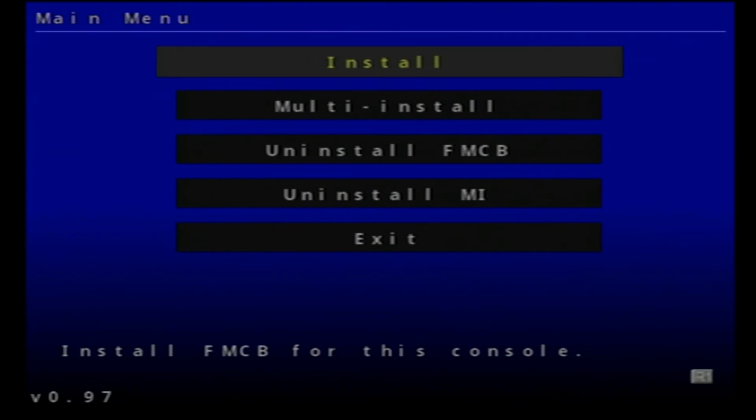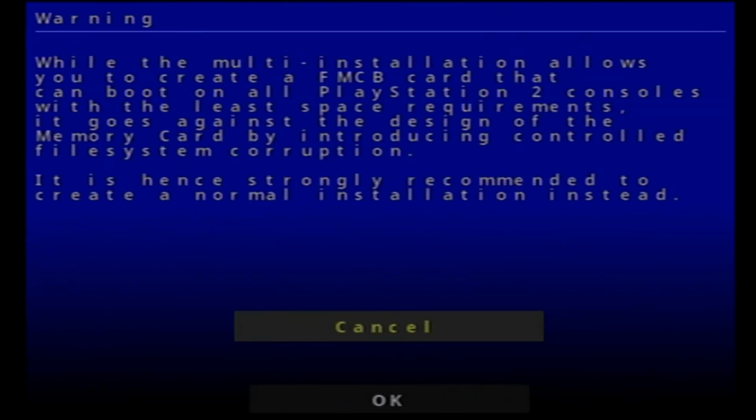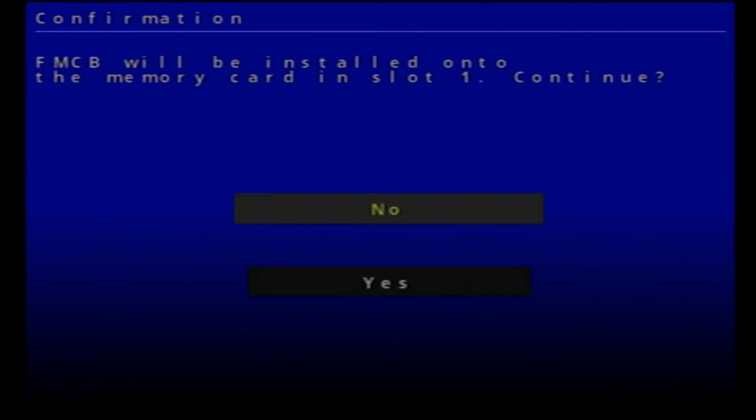Now, once you've done that, you wanna do multi-install. There's no reason to do normal install, just do multi-install. Please, just do multi-install. It's gonna make your life so much easier, especially if you want to offer a copy of this to other people in the future.